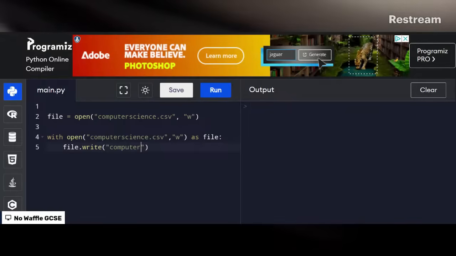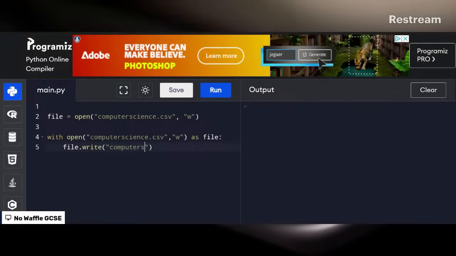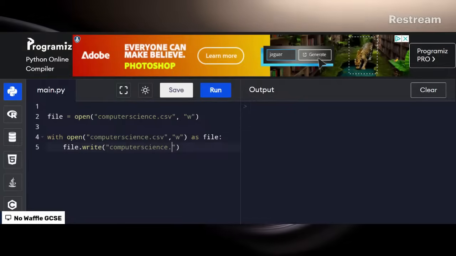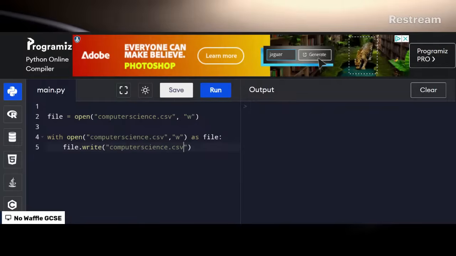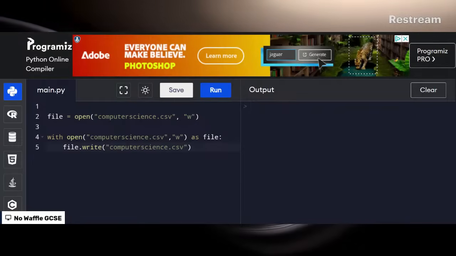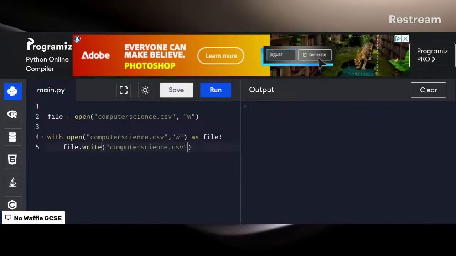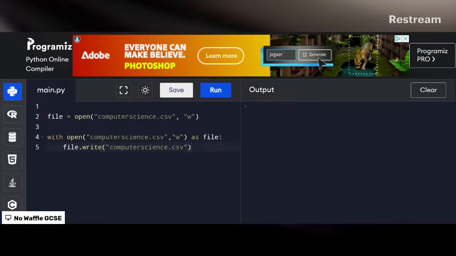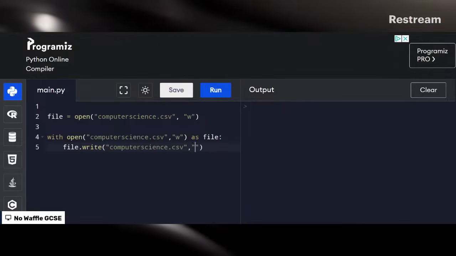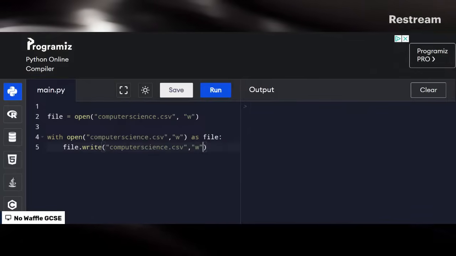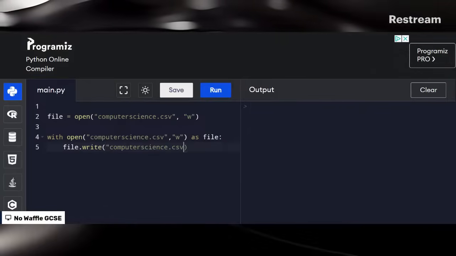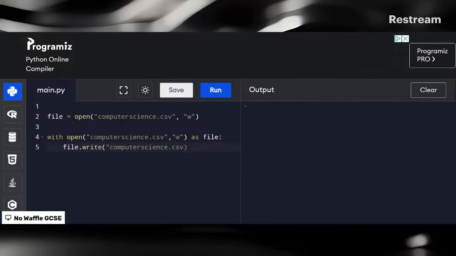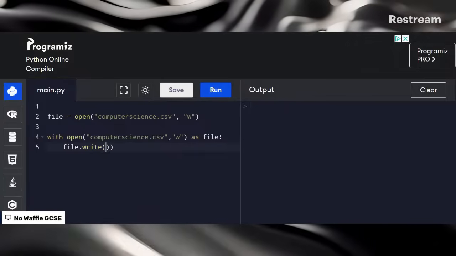I don't think there's anything wrong about this, actually. But if there is, you can tell me what specifically the issue is. So file.write computer science.csv. And then you've got W. So file.write, oh no, you don't necessarily have to put that, sorry. File.write computer science. So sorry, this is when we're now putting what we are writing into the file.